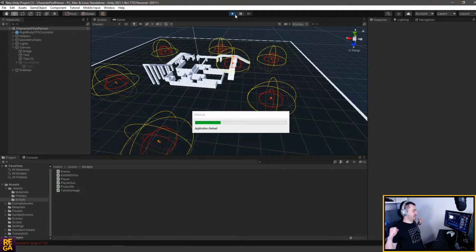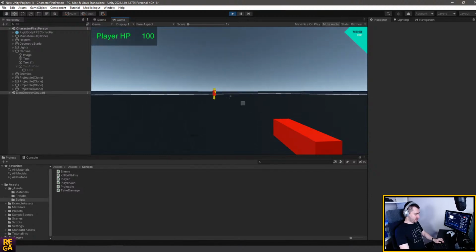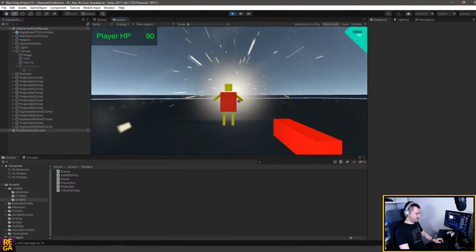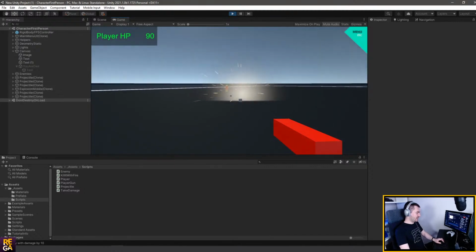Yeah, so get 20 HP more. Let's see how that goes. Yeah, so let's kill this enemy. Okay, 90. So I had less and now I have 90.